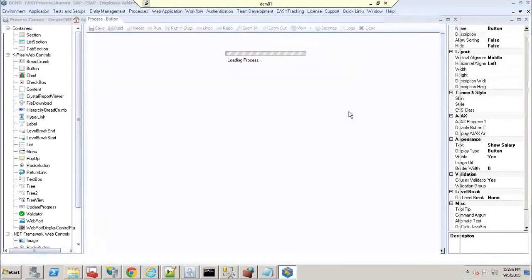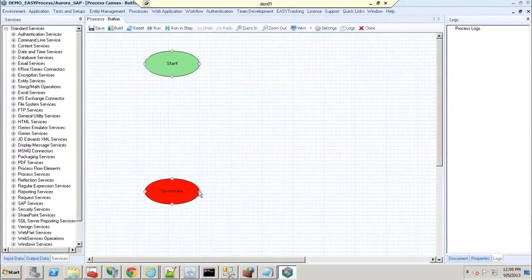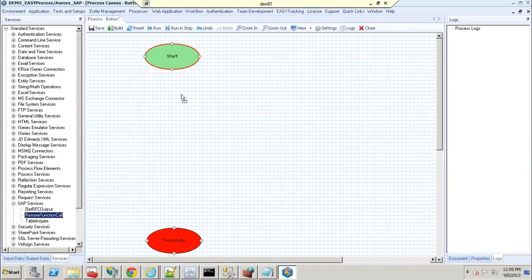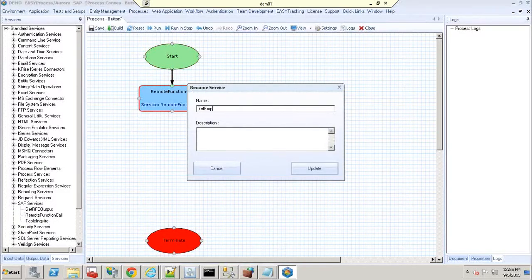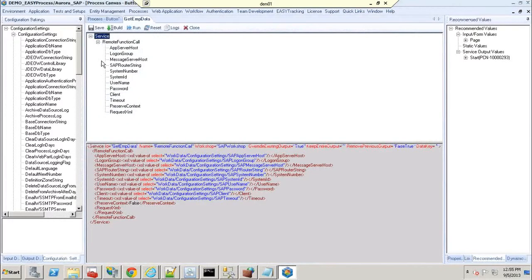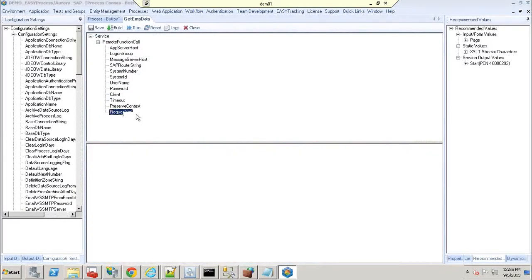It's a drag and drop here. Then I can double click and go inside a process. This is how we associate a process with a button. So here I want to do a quick SAP inquiry. So I'll do a quick inquiry here. I will name it Get AMP Data. And this is a remote function call. This is an SAP call.